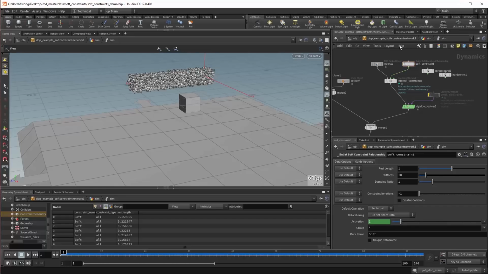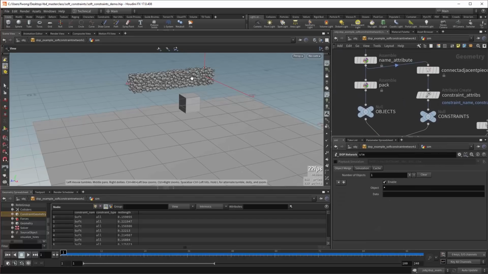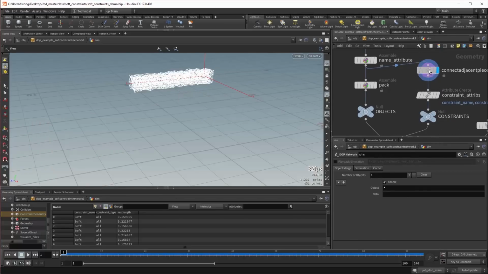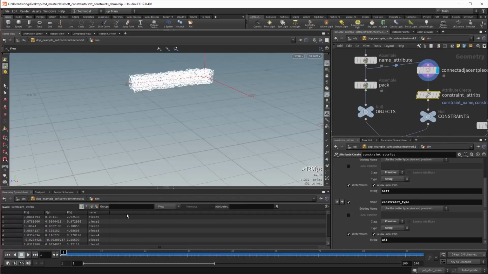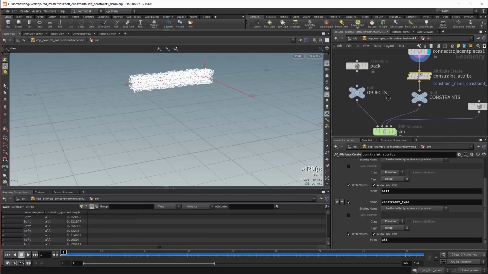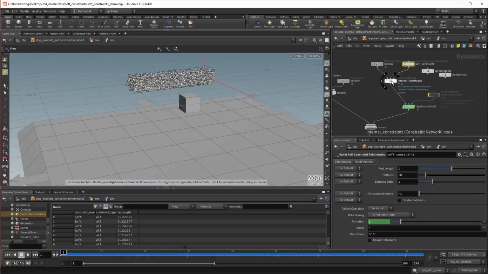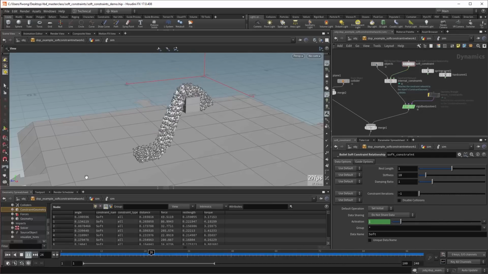So in this setup here, I've just taken a bunch of spheres, scattered them through a box, and then used connect adjacent pieces to create a whole bunch of interconnected constraints between them. And then I've just configured them to be set to use the new soft constraint and also affect both position and rotation. And so then here I've just got a normal constraint network set up using the soft constraint just at its default values for now.